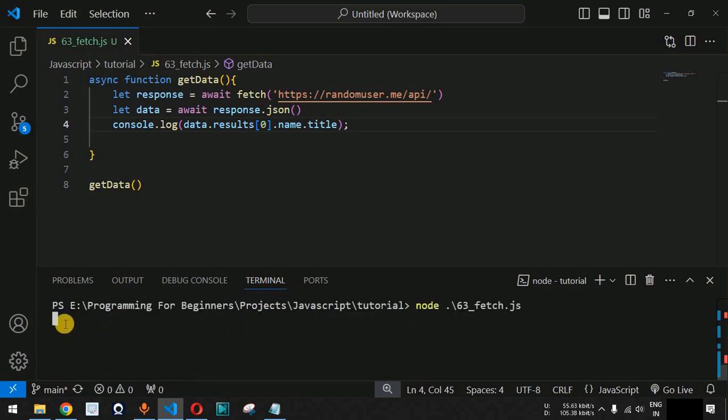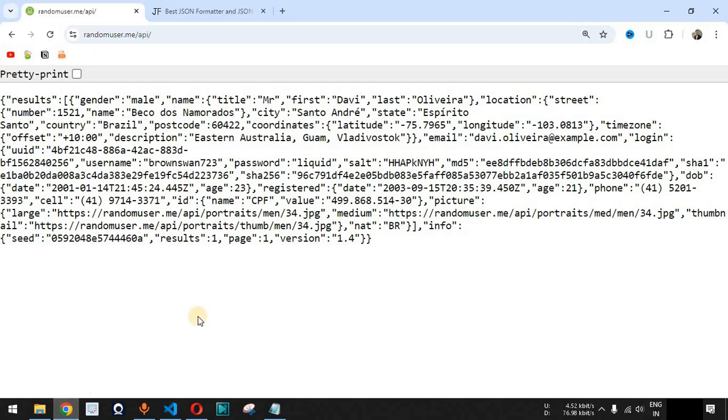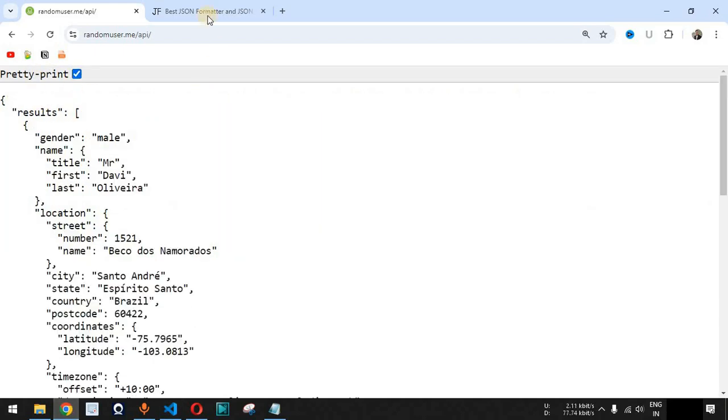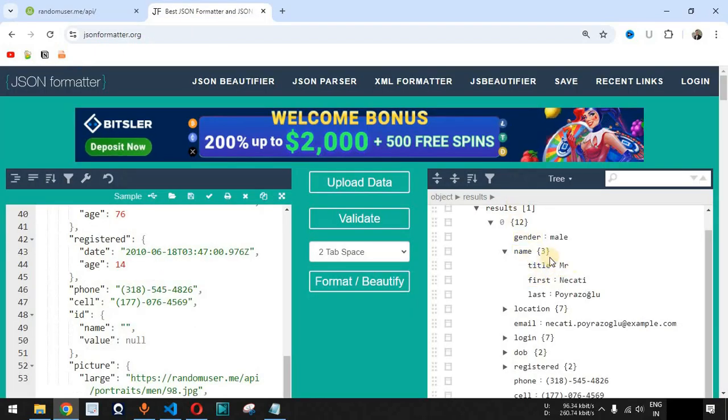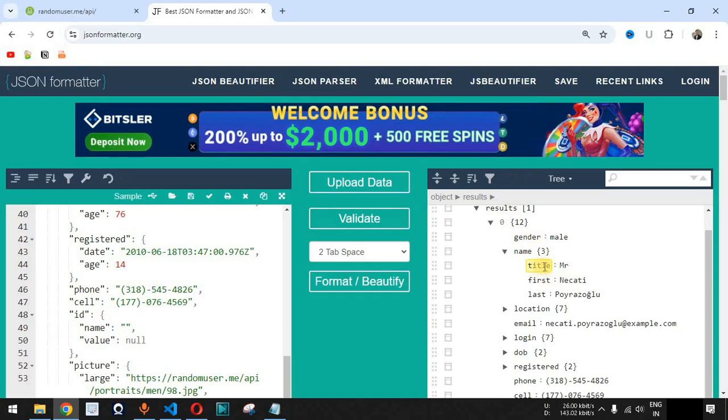Let me run this on the terminal. As you can see, it is processing the data now. As you can see, we are getting Mr. over here, which is the title of the random user that is generated in this case. So guys, we have simply got the result of this title field. Similarly, we will get the results for the first and last name labels.